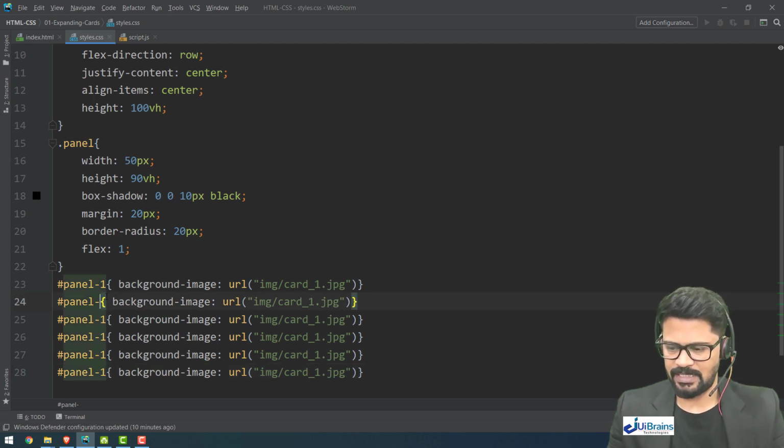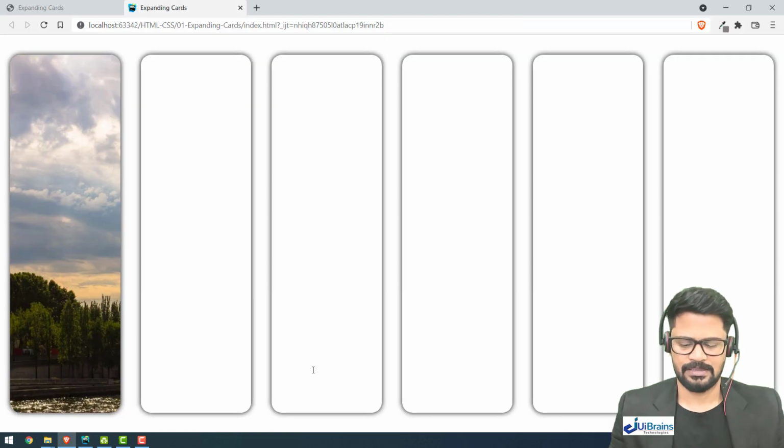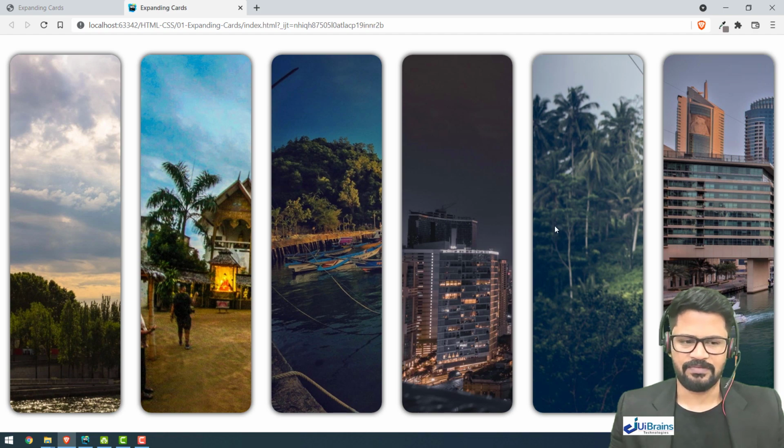Okay, this is for panel 2, this is for 3, this is for 4, this is for 5, and this is for 6. I'm maintaining the images as well. So this is for card image 2, and this is for card image 3, and this is for card image 4, and quickly 5 and 6. Okay, so you get all the different images.